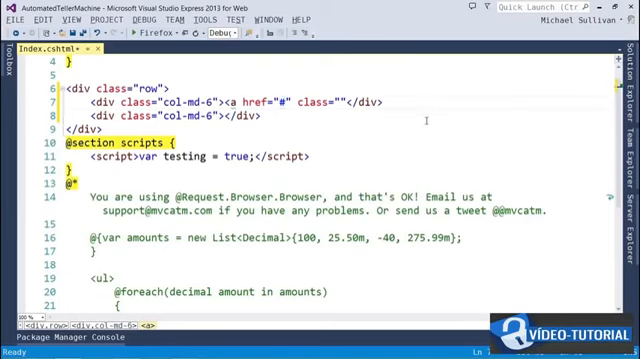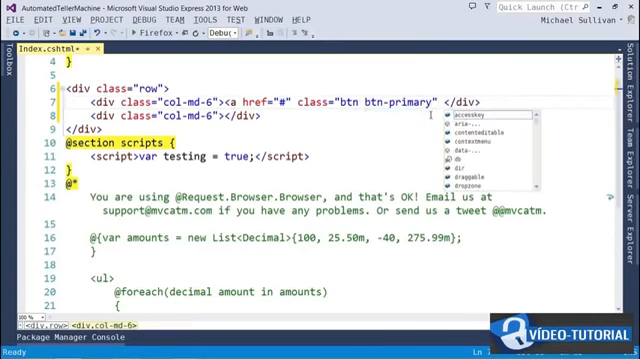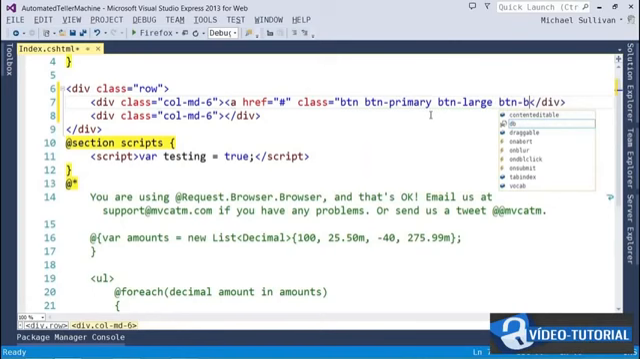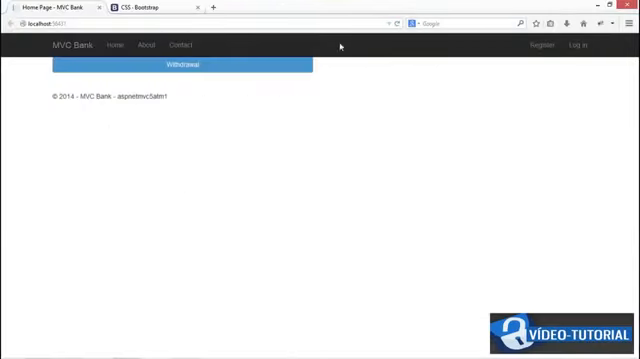So first we'll add the base button class, btn, then btn-primary will add some color to it, btn-large to make it a bit bigger, and btn-block to make it a block level element that spans the entire width. And this first button is going to be for the withdrawal option. So let's see what we have so far. Okay, we have a single lonely button up here.